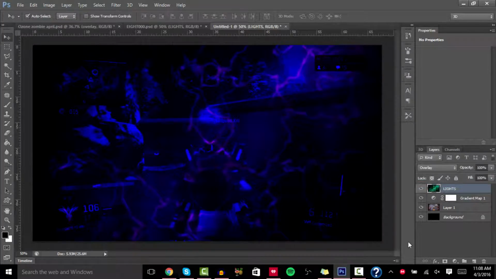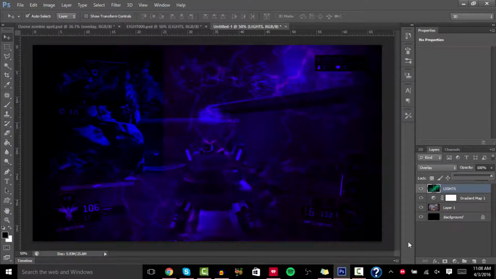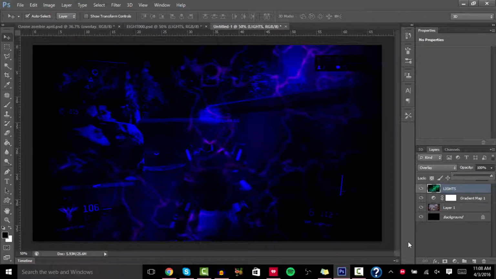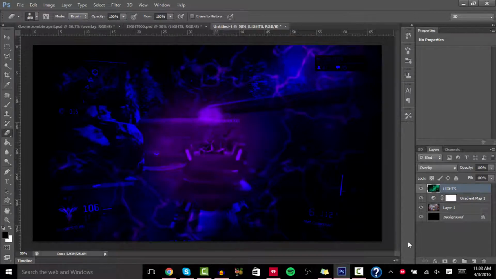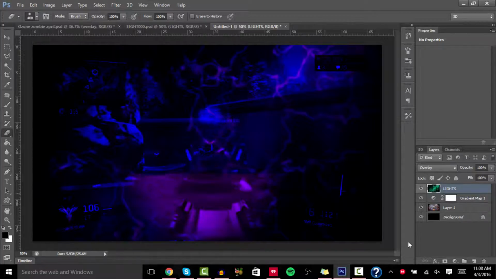But again, I'm going to erase a little bit of this. Actually, I really didn't know what exactly I was trying to go with on this style, but I'm just going to kind of go with it here. But in my opinion, this is not really looking how I really planned.